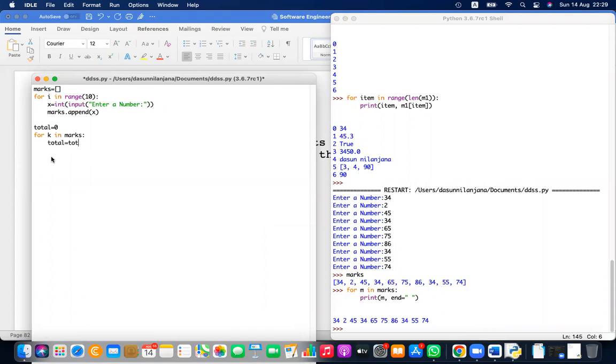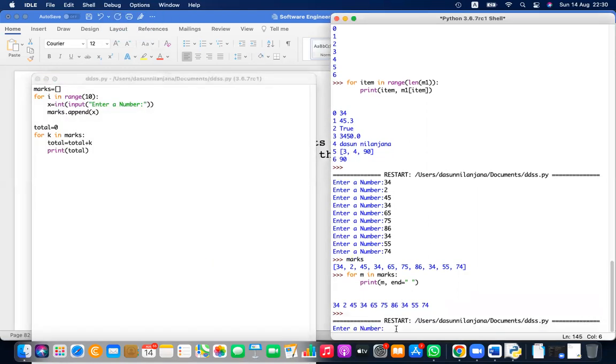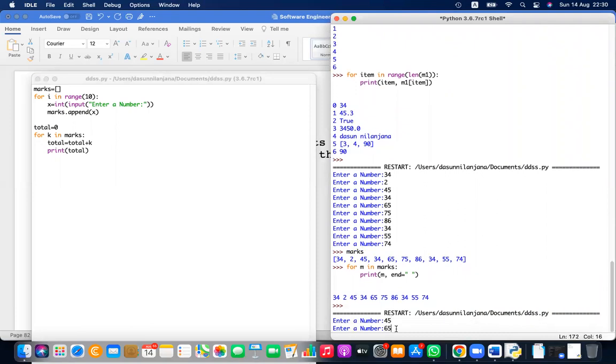Total equals the current total plus the Kth item. You can repeatedly add this 10 times. For K in marks means it will happen 10 times, for all the elements. What you are doing is adding that to the total, and in each line I'm printing the total after adding. So let's run this now. I'm entering 10 marks. First of all, I have to enter 10 marks.